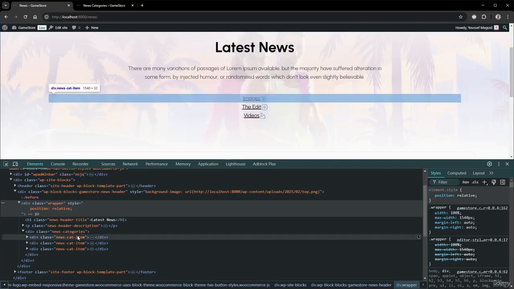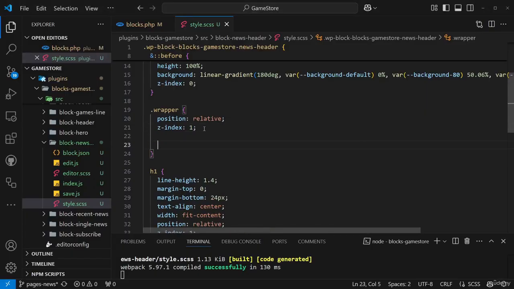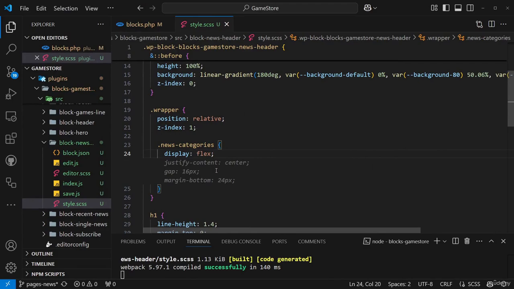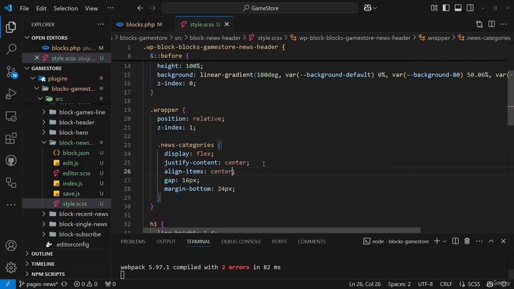At the same time, we will specify for the links, so this container will be display flex. Also gap and justify-content center, gap 16. I rely on this. What is the center? Align items, they will be of different heights, 24.